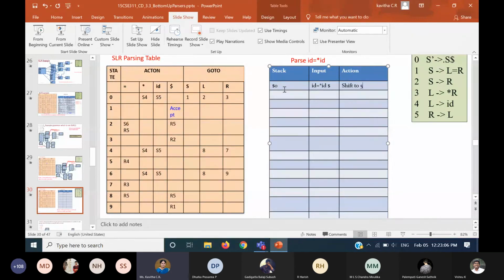It is shift 5. Maybe I will use the shortcut here, S5, so that we can save the time. So I'm going to copy it. Okay, so after reading ID, I will have to shift that ID, and the state number is 5. So our input buffer will be just the remaining part.